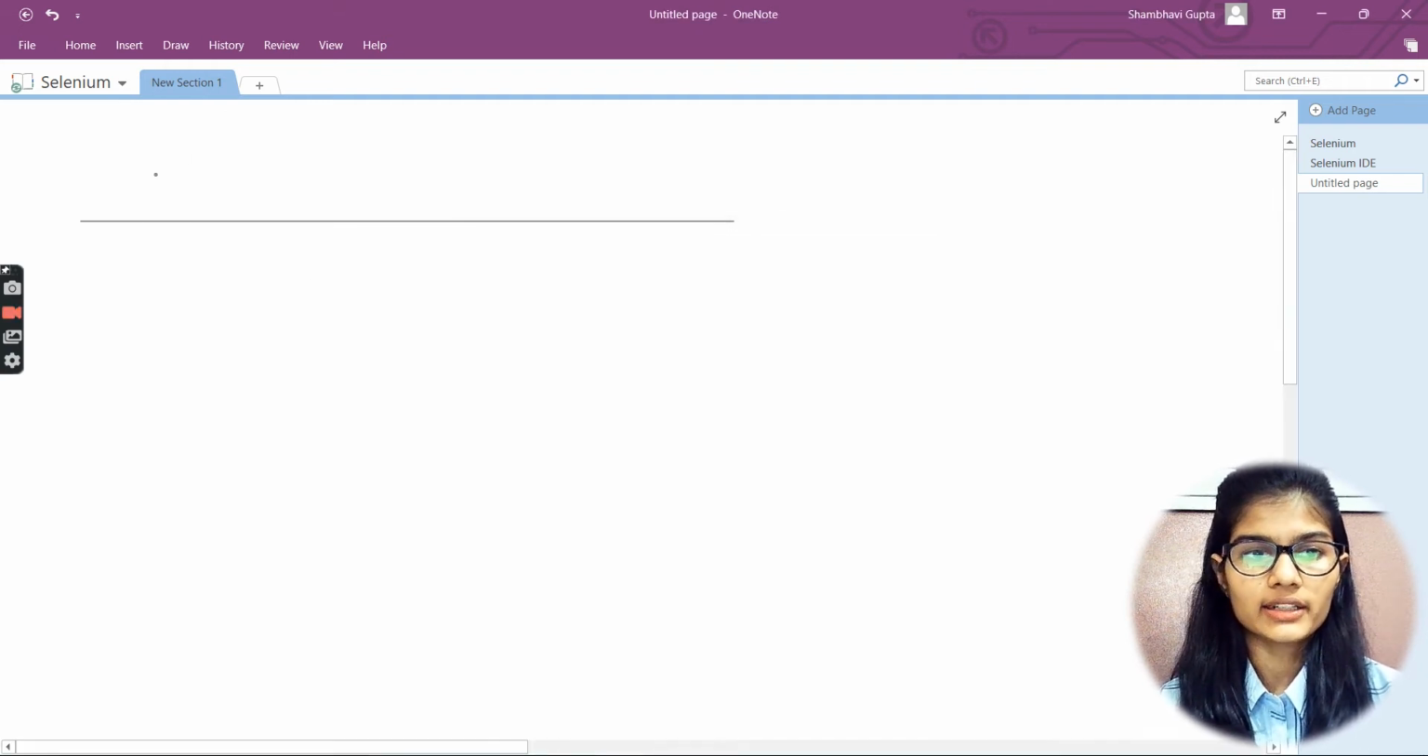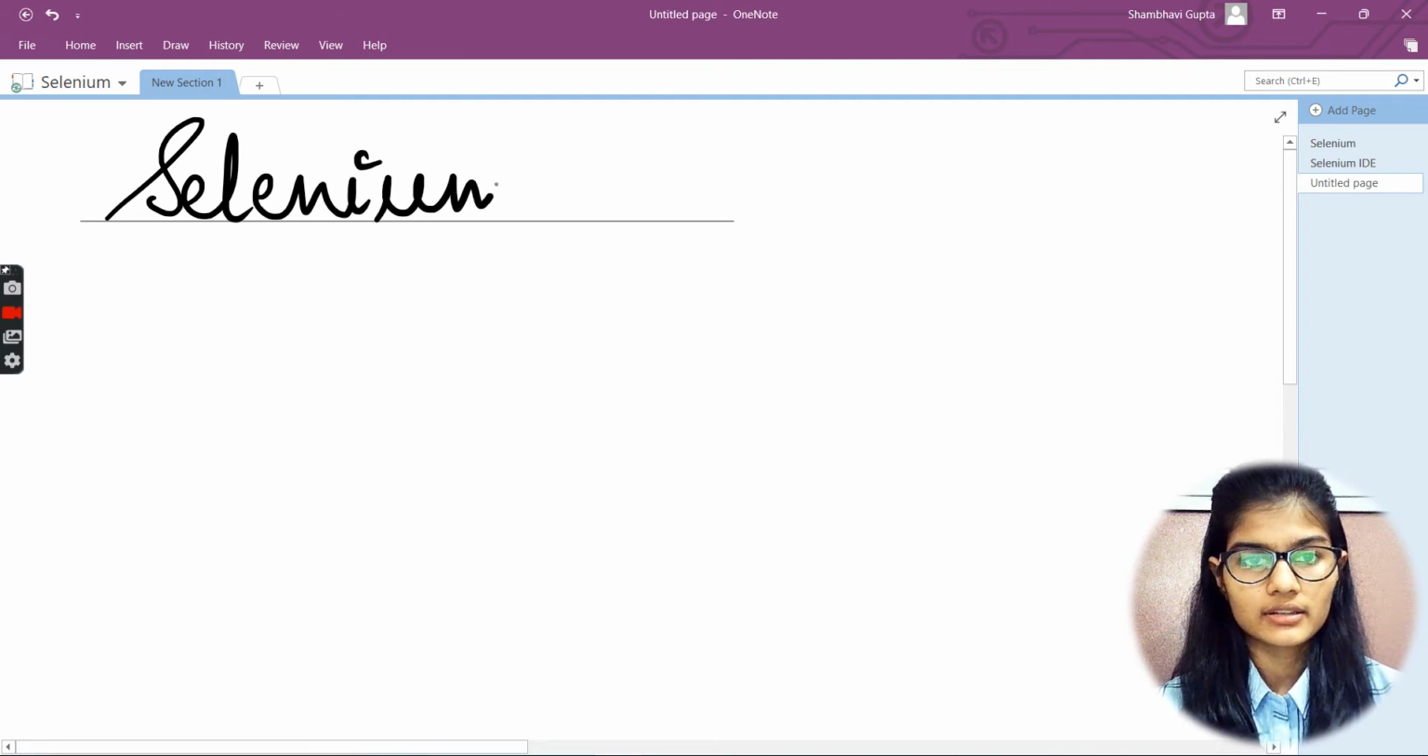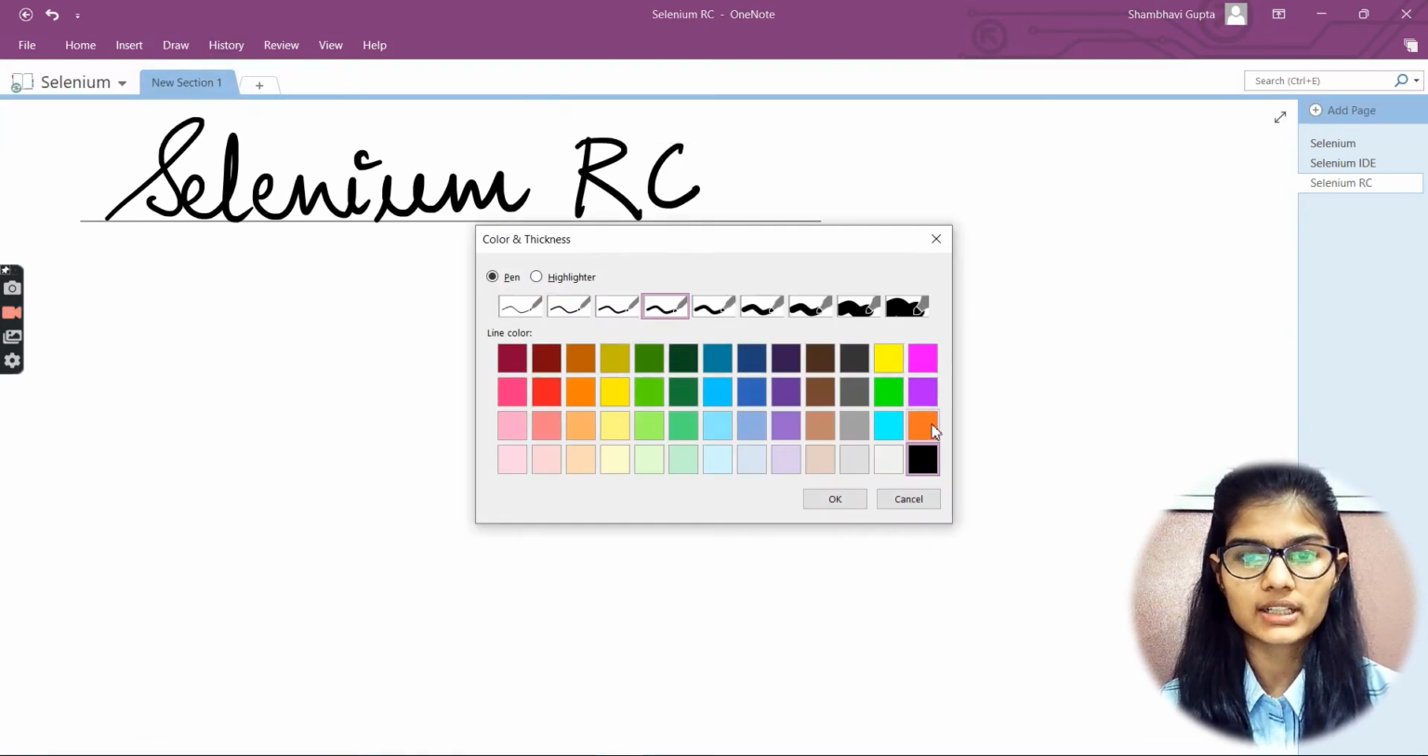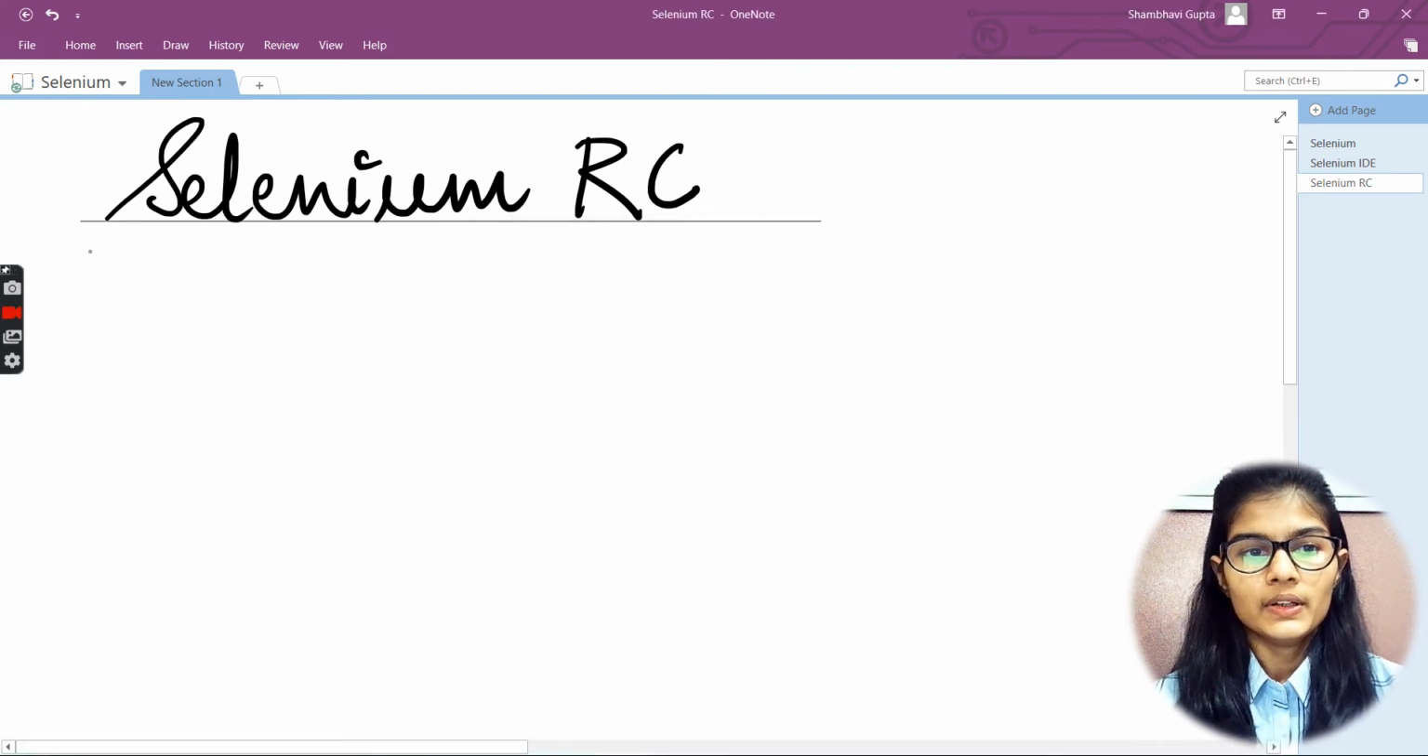So, chosen this color and click OK, right? So Selenium, and then we have RC. This is the topic for discussion now, right? So I will just choose a color here so that I can proceed with the writing. Fine. Okay.